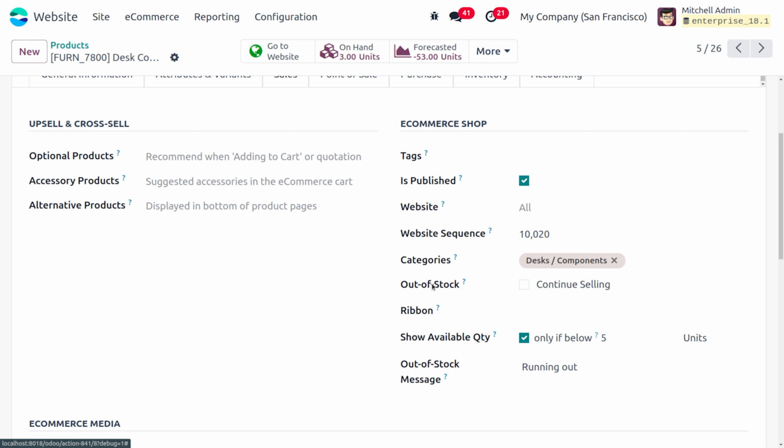category it belongs to. So if you want to sell this product even if it's out of stock, you can just enable this field. And here you can see the available quantity. Whenever the quantity falls below 5, we need to show the quantity to the customers who try to purchase the item. And if it falls below 5, then we also need to provide an out of stock message like running out of stock, or hurry up, immediately purchase that.